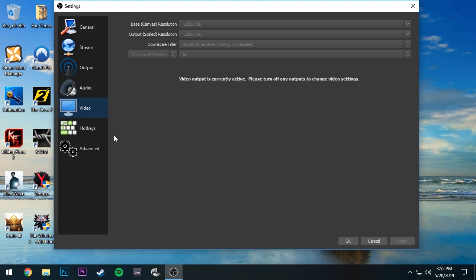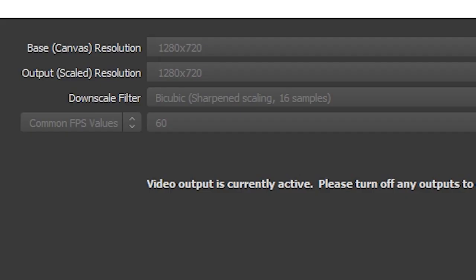So if you're just going to start getting into streaming, I would definitely recommend that you really look into your audio, making sure everything is mixed right, because if you don't mix right, then all your audio is going to be all screwed up. As far as video settings, I run 1280 720p. So this is what I do on my actual computer.